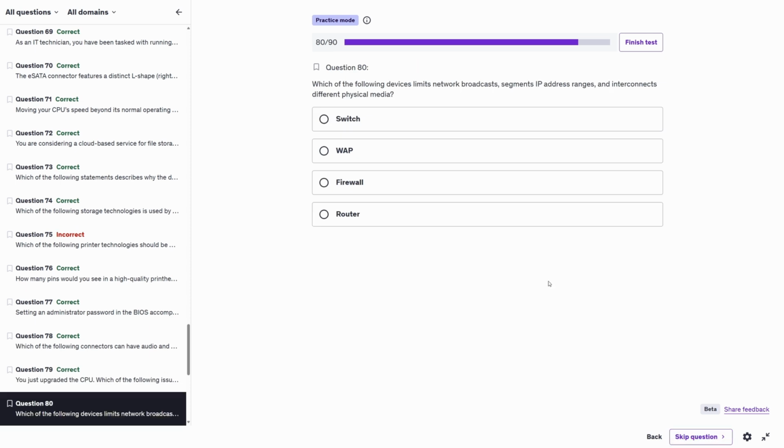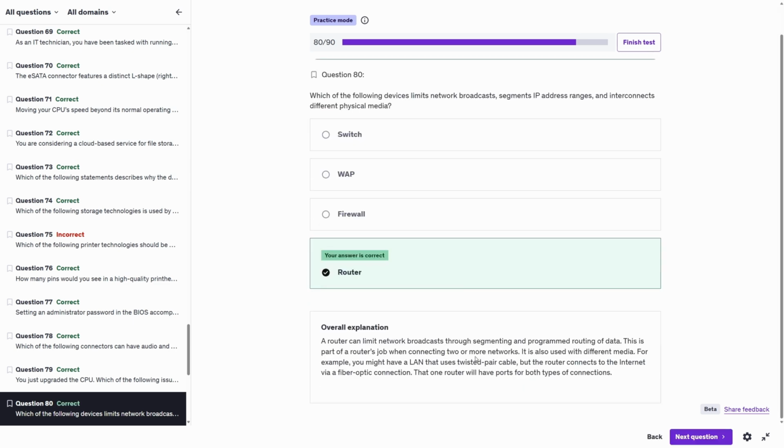All right, next question. Which of the following devices limits network broadcasts, segments IP address ranges, and interconnects different physical media? This is actually the job of a router. And so this is why we have a router and a modem. The router is responsible for these roles. So a router can limit network broadcast through segmenting and programmed routing of data. This part of a router's job when connecting 2 or more networks is also used with different media. For example, you might have a LAN that uses twisted pair cable, but the router connects to the internet via fiber optic connection. That one router will have ports for both types of connections.